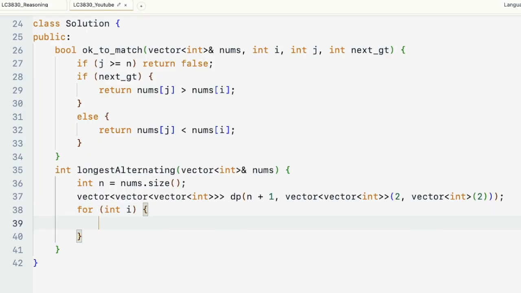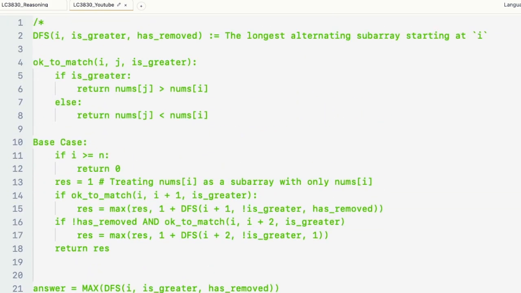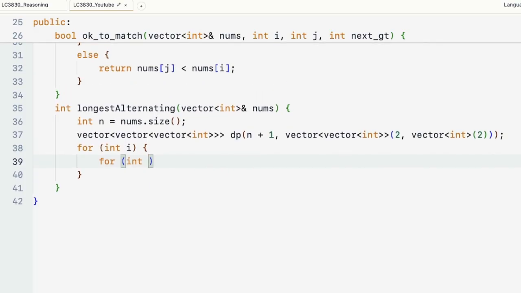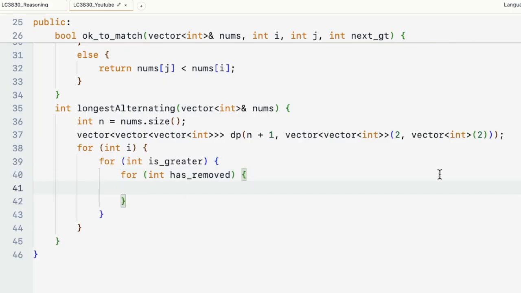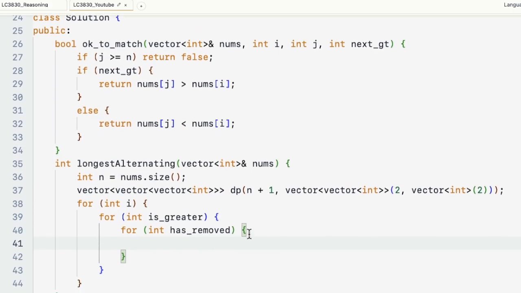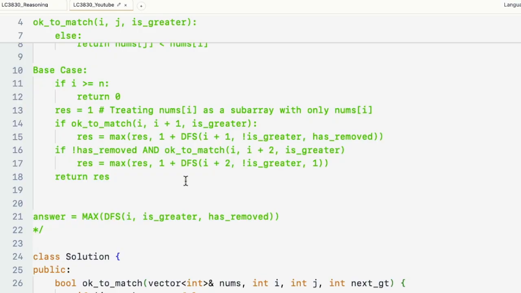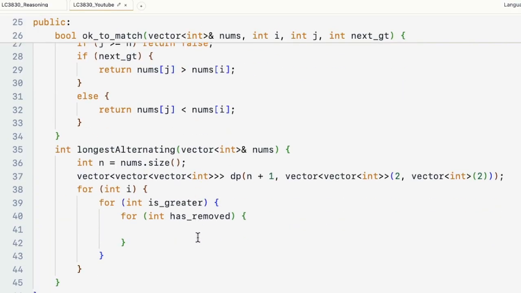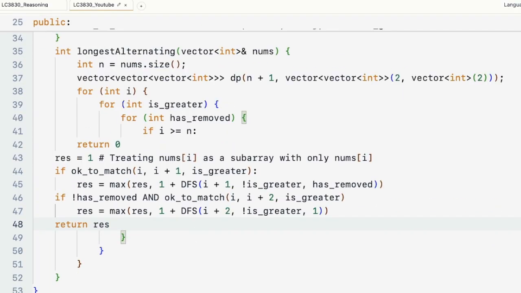And once we have this DP, we are going to loop the I, and then we're also going to loop the is greater, and we're also going to loop has remove. So we don't know the order yet. We don't care about that for now. We're just going to copy our recursive call here. Let me just paste the whole thing here.